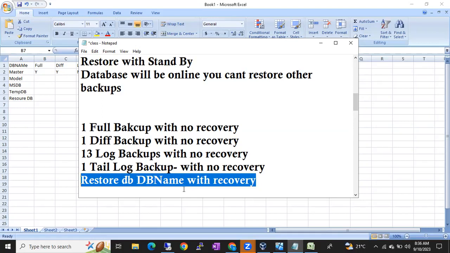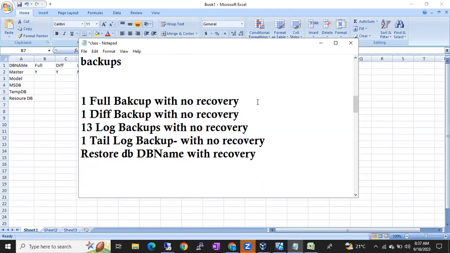Okay, right. So take the break, guys. Come back after 15 minutes. We'll discuss how to restore a full, differential and log backup, and we'll try to complete the backups and restores in this session itself. So take a break, come back after 15 minutes. I'll be on mute, guys.